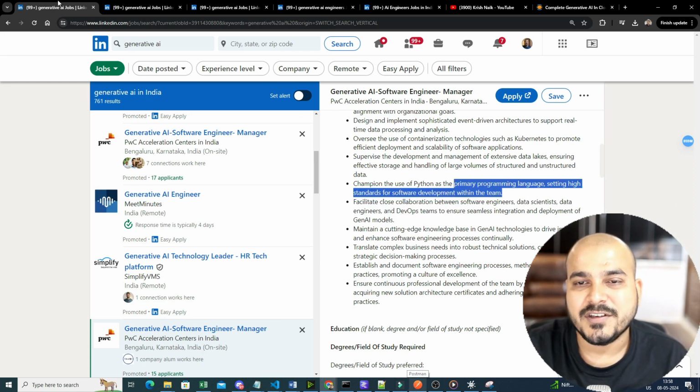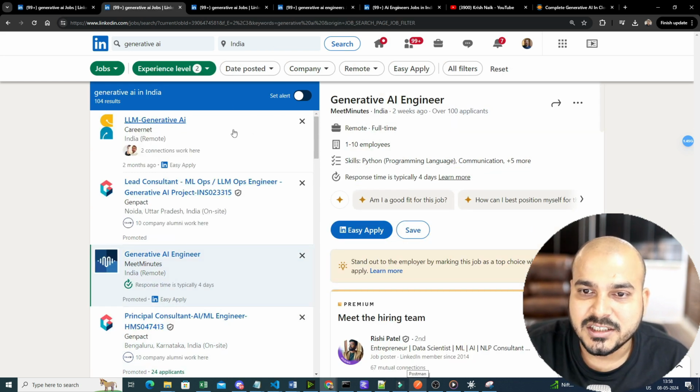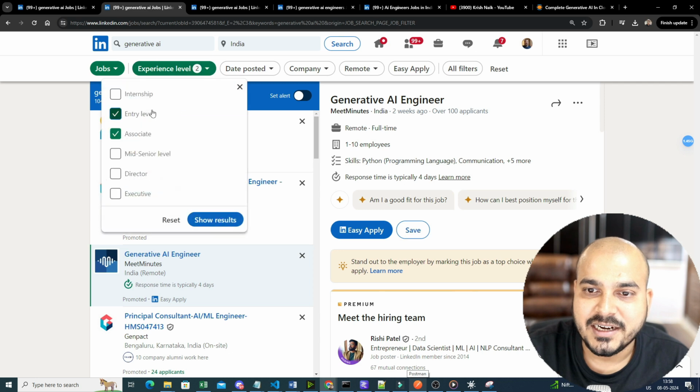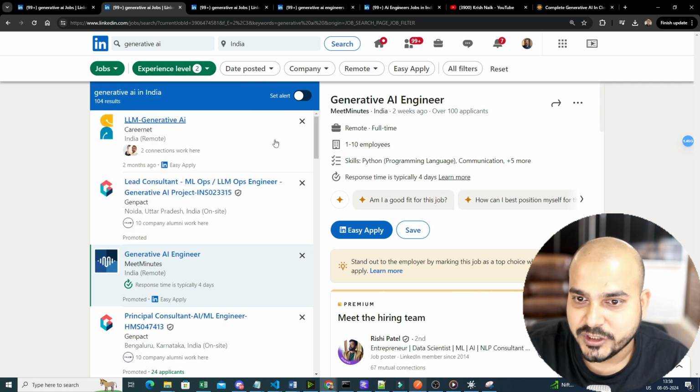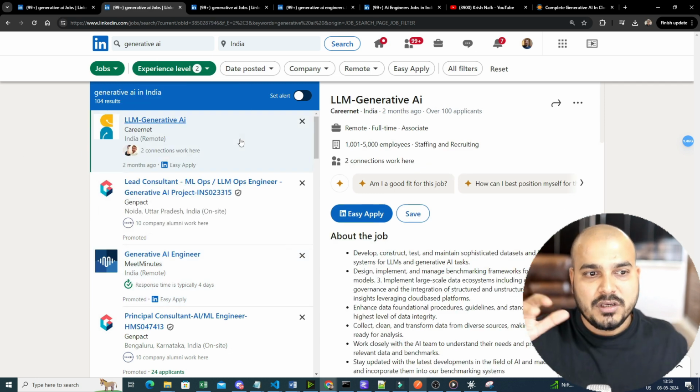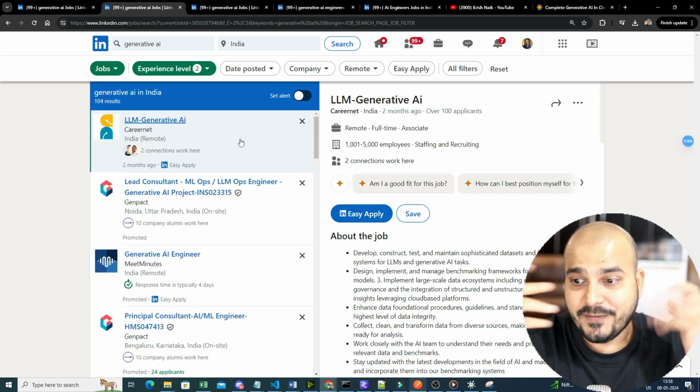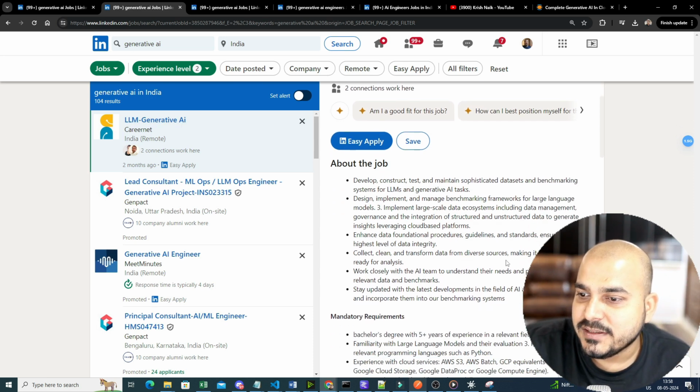Okay, these are some of the generic things. Now let me go ahead and search this one. And here I've basically selected my experience level as entry level and associate. And now here you'll be able to see a much different job description. So here you can see.